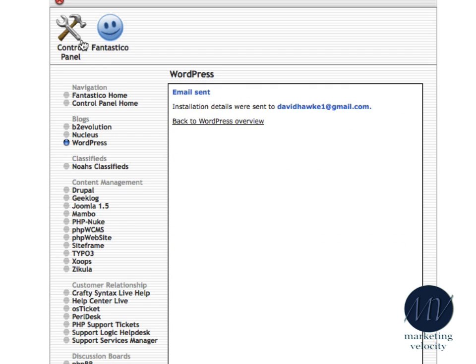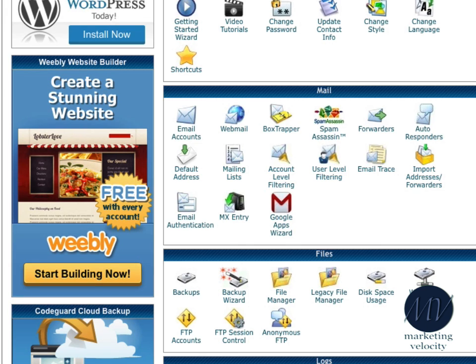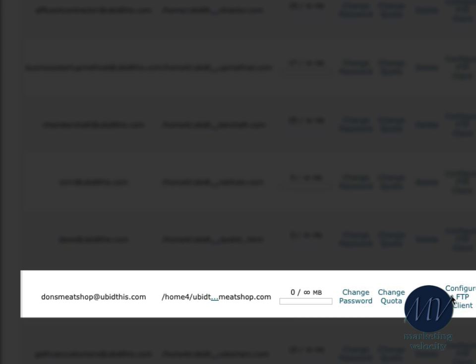Alright, now that is done. Let's go back to the control panel. And we are going to go into FTP accounts, because we're going to FTP all these files that we've got, the backup website, into it. And you can see here's the FTP account, and the configure FTP client here, and just configure your FTP. FileZilla is what I use. Again, you may use a different one, but FileZilla is probably the most prevalent on the market.